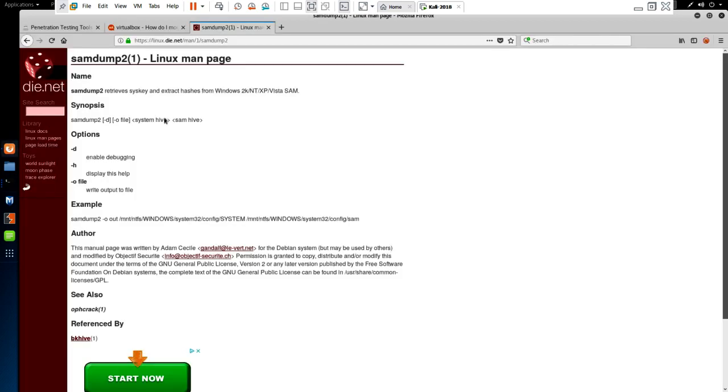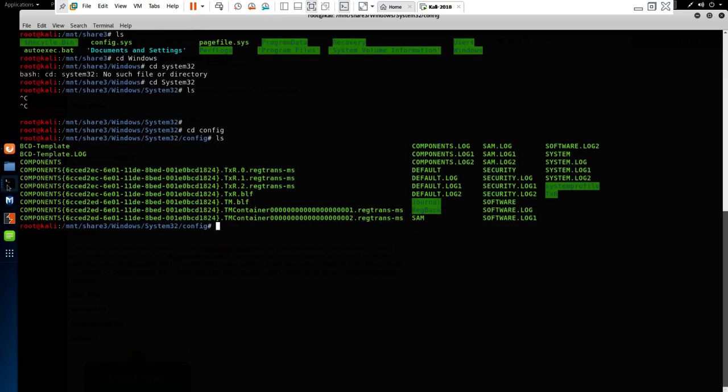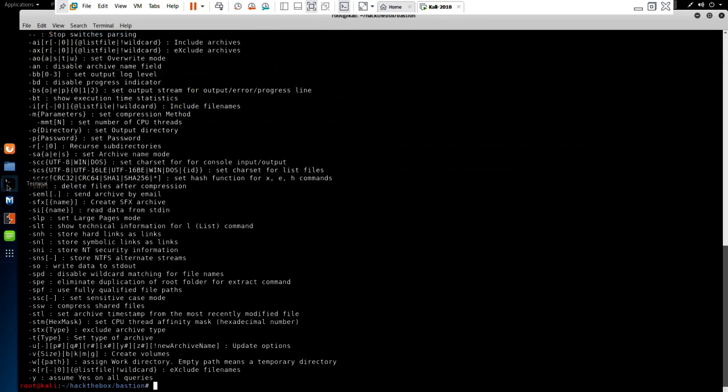So going back to how to use this, we use enabling debug, might not be necessary, so write output to a file. So let's go into our Bastion directory and just touch hash.txt.